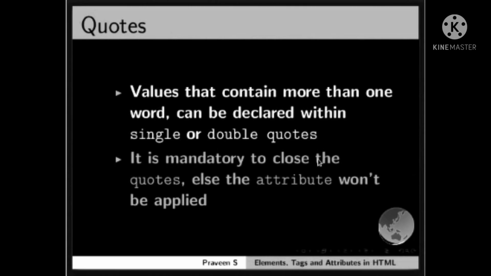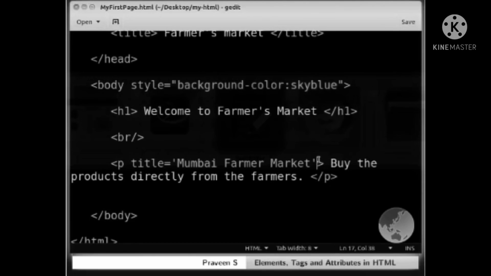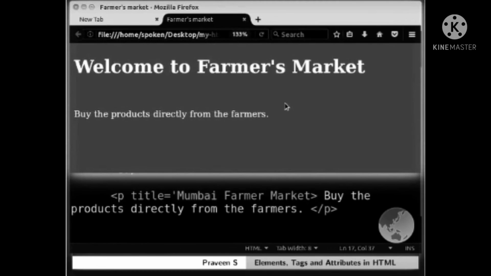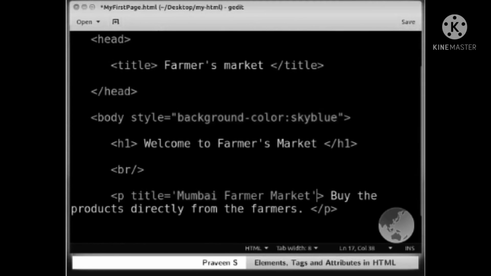Let's try it out. Switch back to the editor. Delete the end quote of the title attribute. Save the file. Then switch back to the browser and refresh the page. Notice that the line buy the products directly from the farmers is missing now. Switch back to the editor and undo the changes.